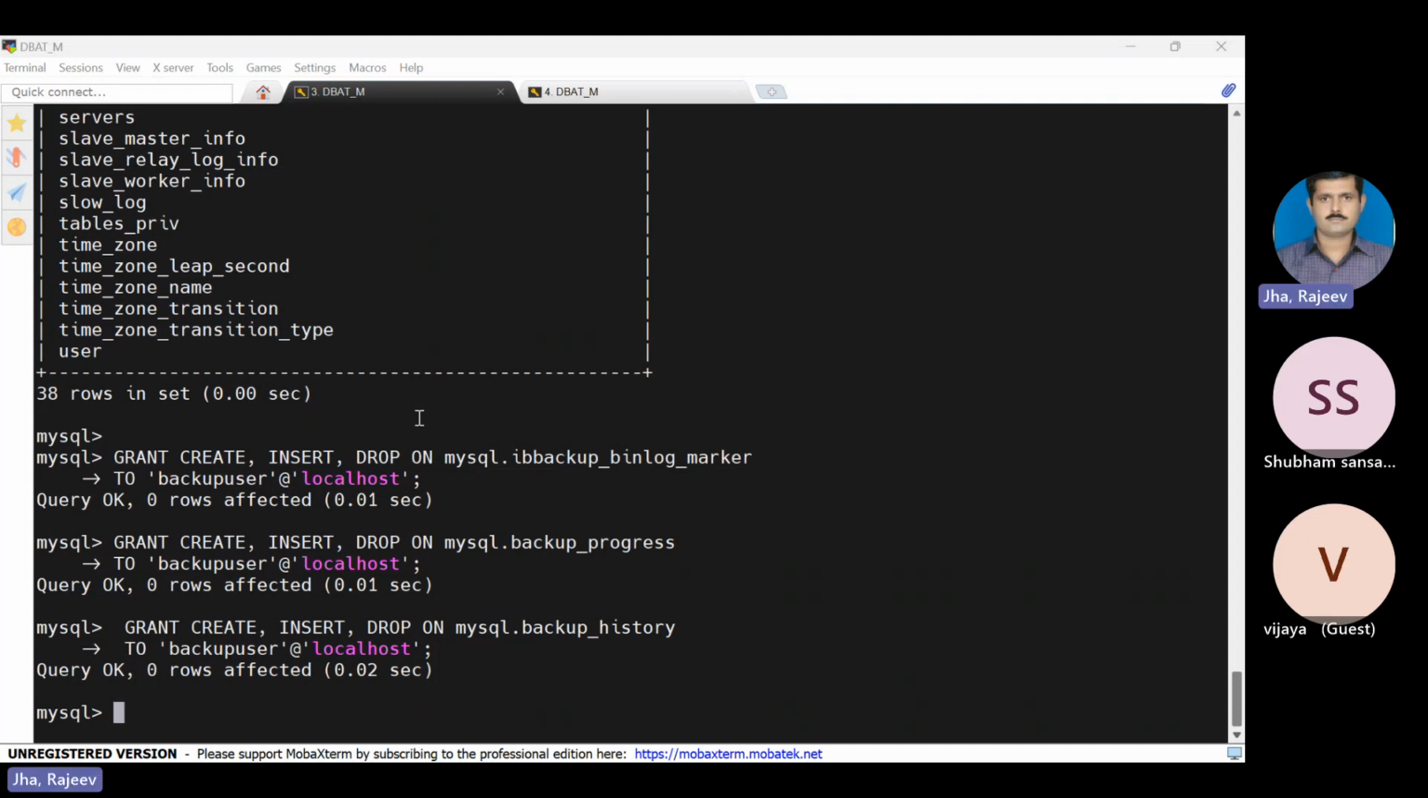Now I have given permissions to the backup progress, to the backup history, and to the binlog marker. These are all the things we have given. Now apart from that, if you are using the replication server for the backup, then you have to give the permission on replication also. Got it? So for that, I am giving the replication privilege.